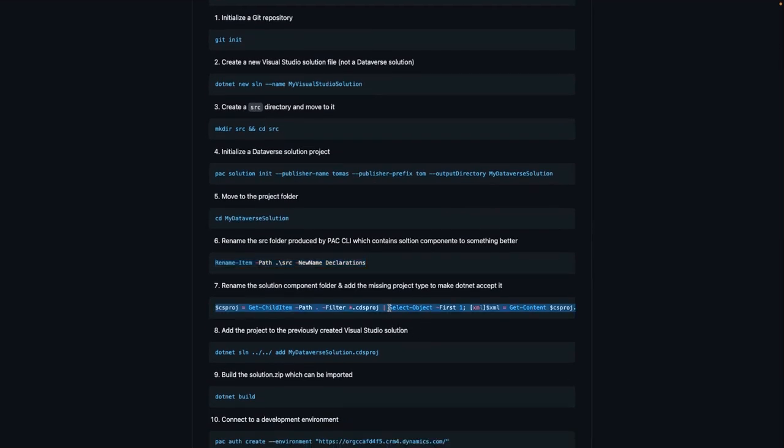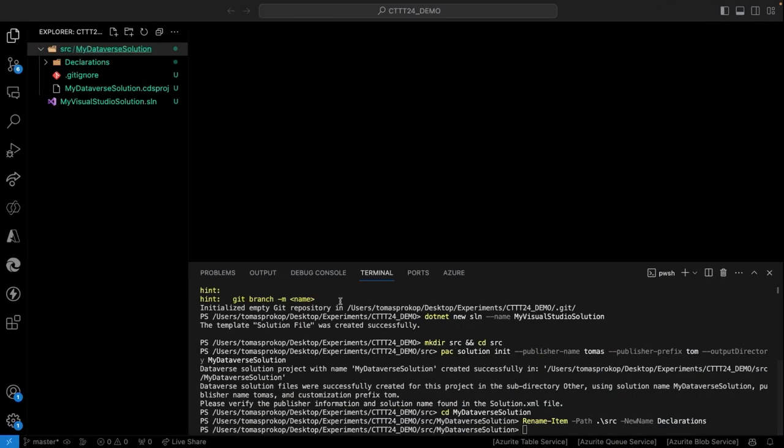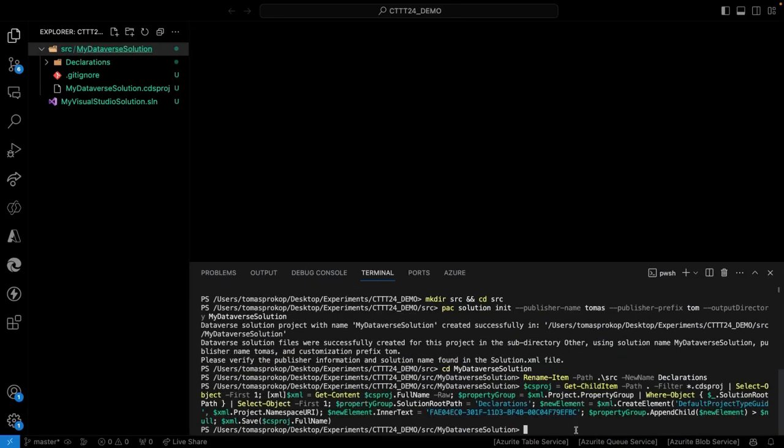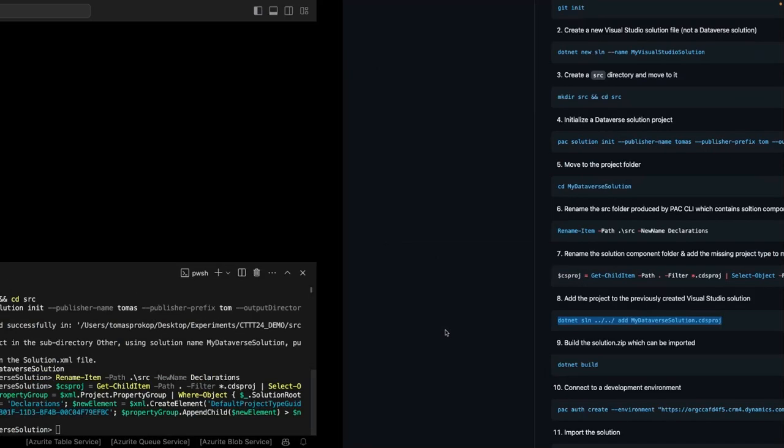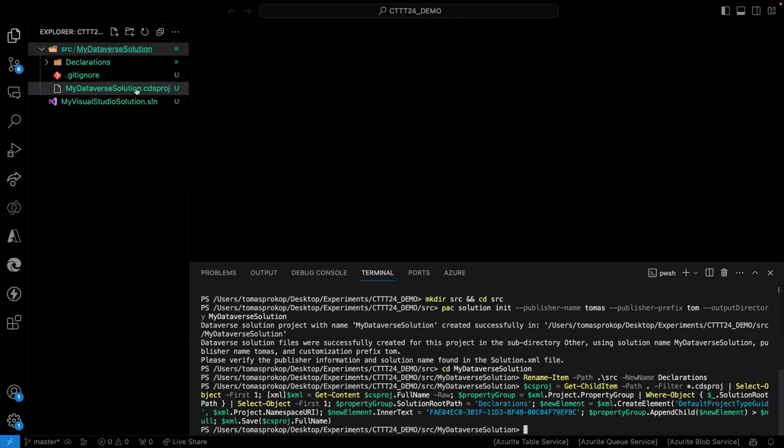Now, because there is a bug in the way the CLI is built by Microsoft, I have a handy script here which can do some patching of the created file, so you don't have to worry about that. It just instructs the .NET tooling that it can actually work with this CDS approach, which is not .NET, that's a Power Platform thing.